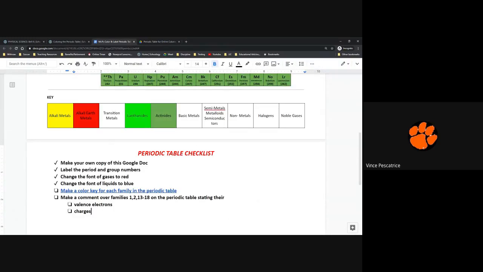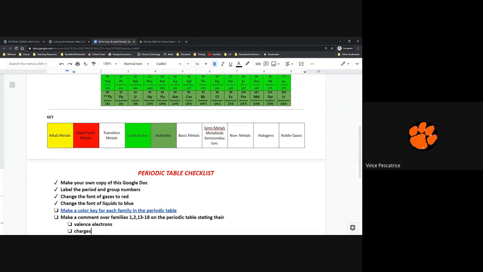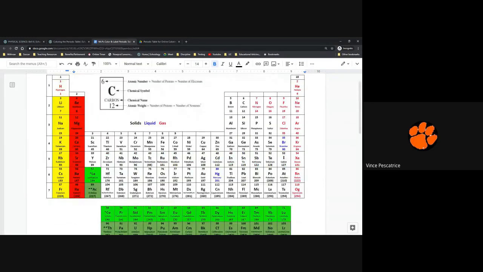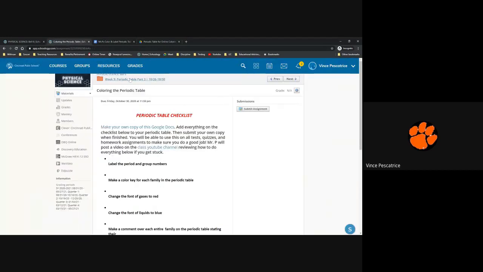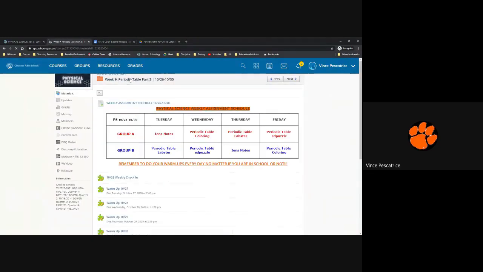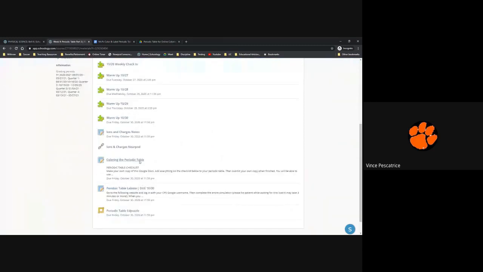Finally, you're going to make a comment for the families 1, 2, and 13 through 18. So that's going to be these ones here, 1 and 2. And then 13 through 18 should be these families here. So for each column, what you're going to do is you're going to tell me the valence electrons and its charge. You can find the charge from the previous assignment we did. If you go back to periodic table and do the ions and charges notes.